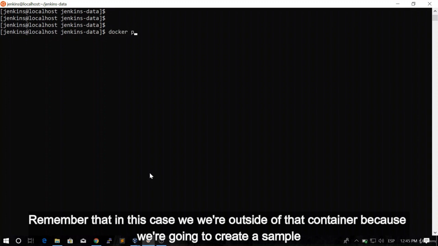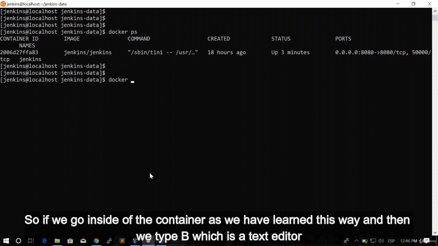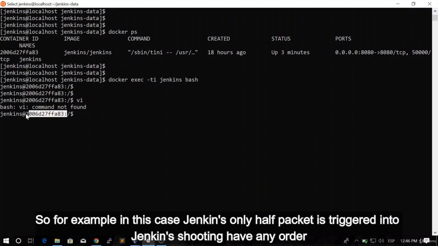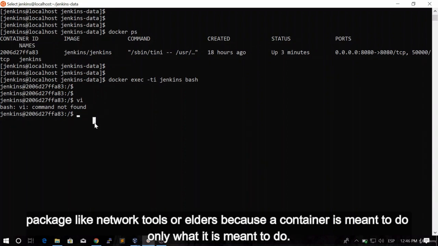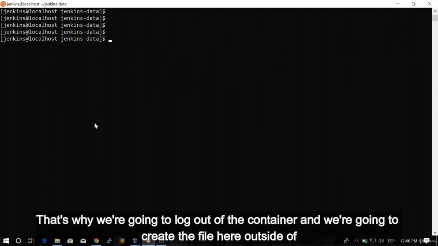Remember that in this case, we're outside of the container because we're going to create a sample file. If we go inside of the container, as we have learned, and then we type vi, which is a text editor, we're going to have an error. This is because containers normally only have what they need. For example, in this case, Jenkins only has packages regarding Jenkins. It shouldn't have any other package like network tools or editors, because a container is meant to do only what it's meant to do. That's why we're going to log out of the container and create the file here outside of the container.